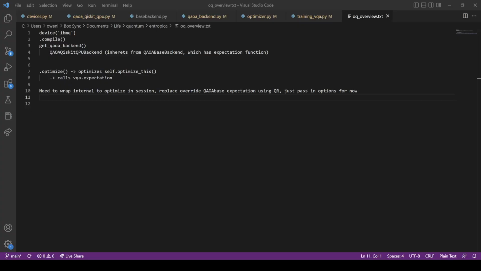This is what I wrote down for myself. So we specify a device. We then compile it. The device is passed to the QAOA object. In compile, it calls get QAOA backend, which then generates, for example, here we're talking about Qiskit, so it'll be a Qiskit runtime or a Qiskit backend, which itself inherits from a base backend, which has this expectation function that we're going to need to care about and override.